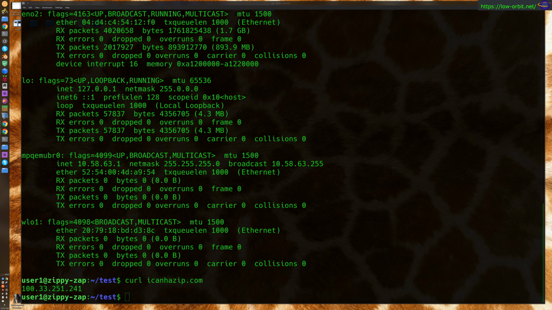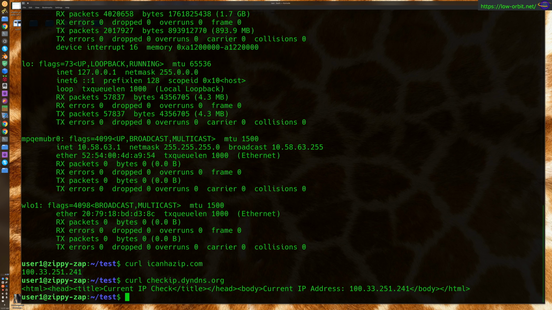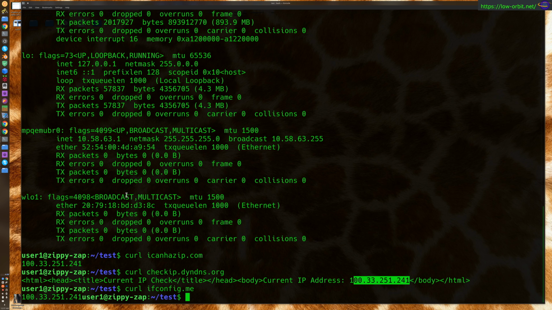You can check my IP at a few different sites here, and do the same thing. This one gives you a different looking page, but essentially says, hey, this is what we think your IP address is. Here's another one. There's the IP address, and there's a couple more sites.